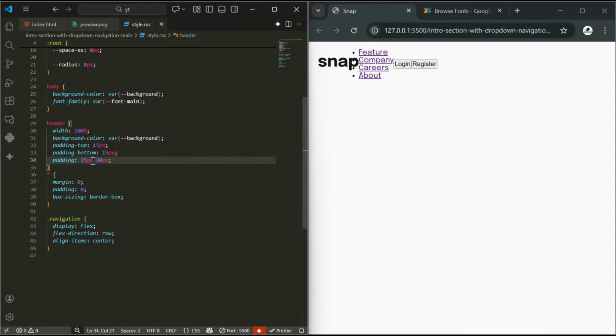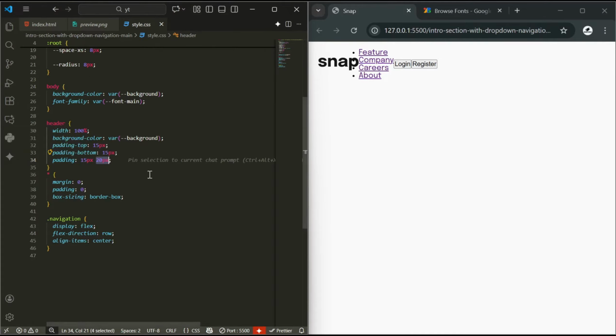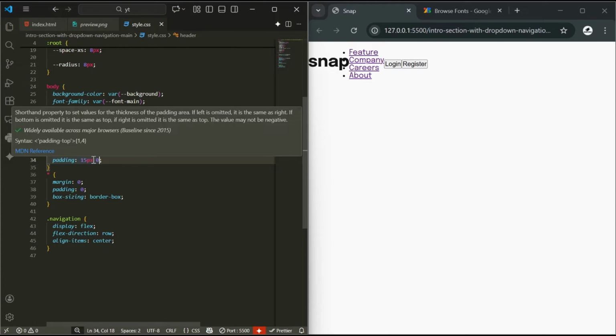So this first size here will now go for the top and the bottom, and this second one will now go for the left and the right. We don't want any padding on the left and the right, so we're just going to leave this as 0. So on the top and the bottom it is 15 pixels, and the left and right it is 0.